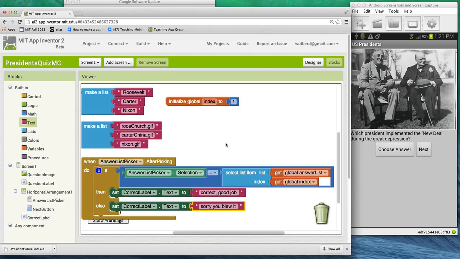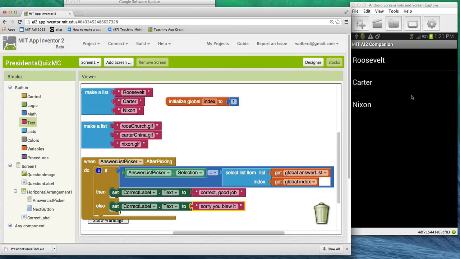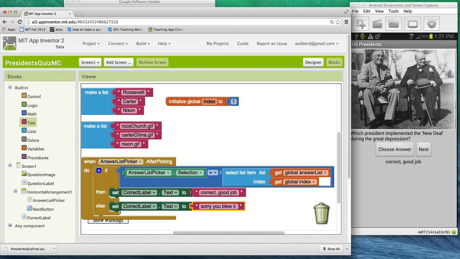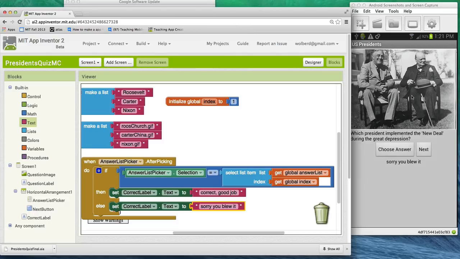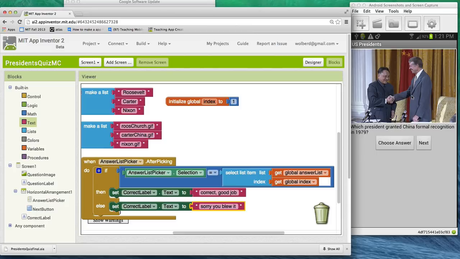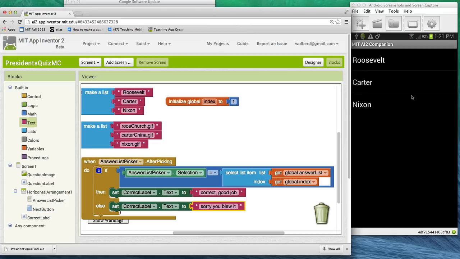So let's see if our list picker is working. Here's my question, and I'm on question one, where Roosevelt should be my answer. So I'm going to click choose answer. It gives me three choices. If I choose Roosevelt, it says correct, good job. I can stay on this question and choose Nixon: Sorry, you blew it. That's good. Just to test, I'll click next, and this answer should be Carter. So I'm going to choose answer, choose Carter, and correct, good job.